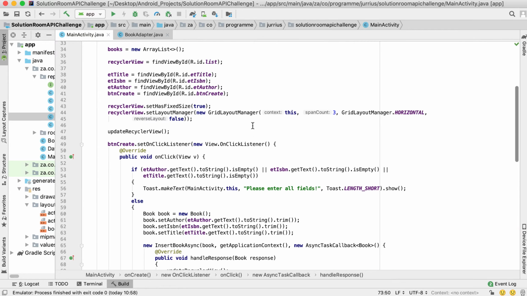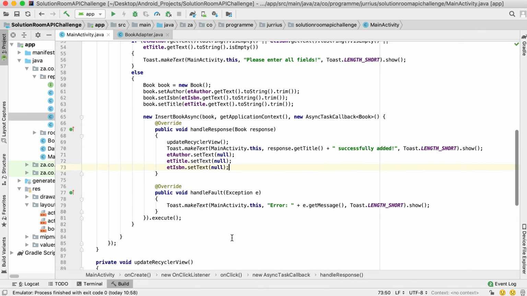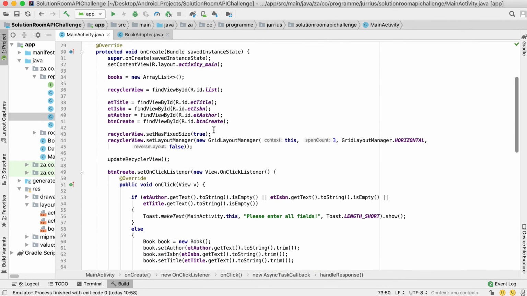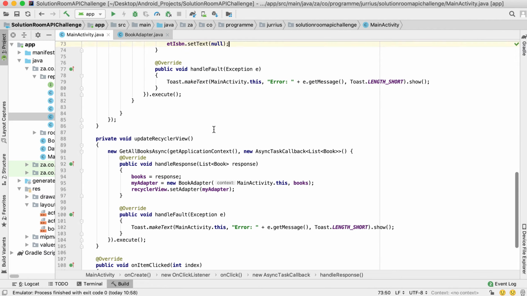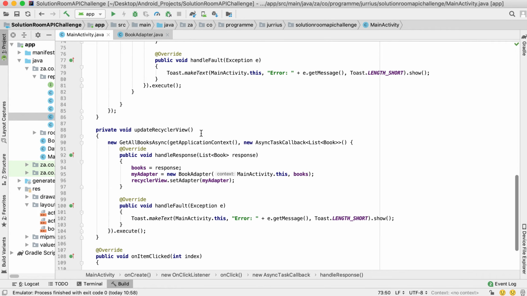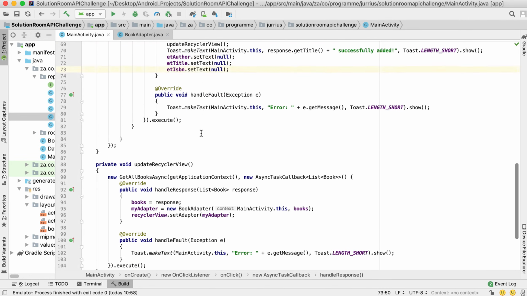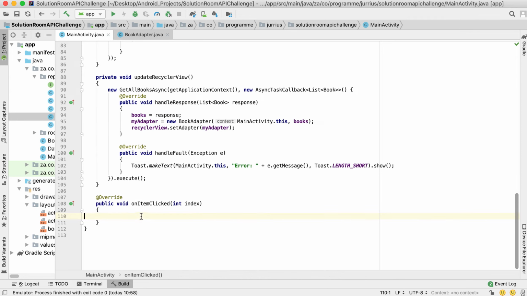Right, so now we have creating a new object into the database, updating it, or getting everything from the database, and then updating the recycler view. So I think this activity is basically done, except for where we want to go when we click on an item in the recycler view. Right, so let's just quickly do this part on the on item clicked.